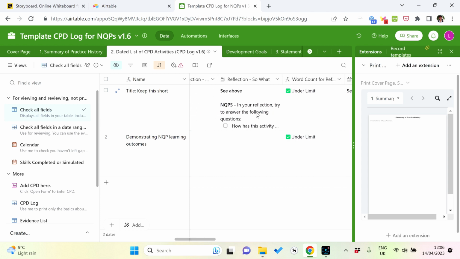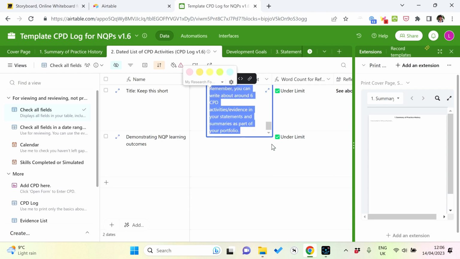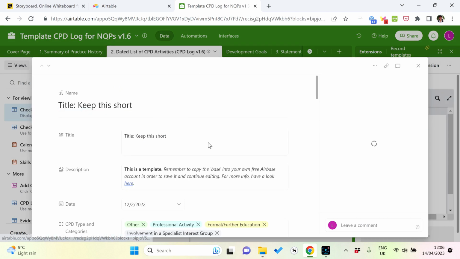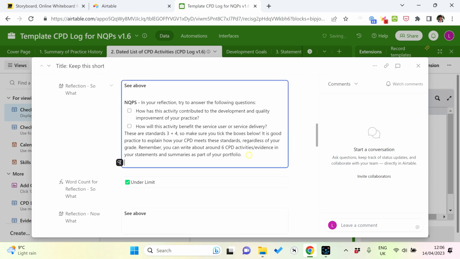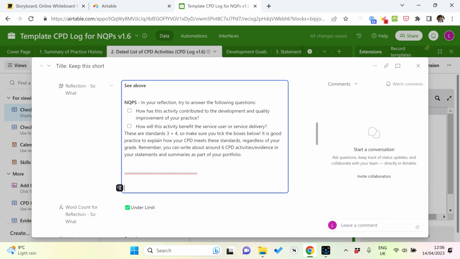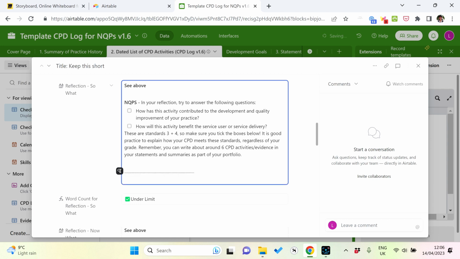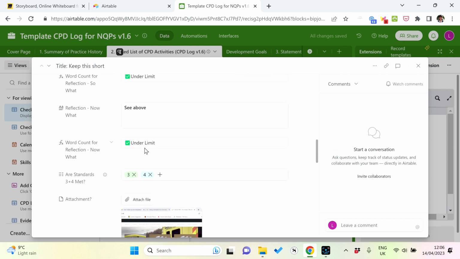If they're over the limit, I can do a couple of things. I might want to simply edit them until it says under limit. I can just delete things. I might want to expand the record to view everything at the same time, and what you'll find is you have to type in quite a lot before it gets to over limit on here. But obviously if you want to start deleting things, that's absolutely fine. You can delete it from here. This will change to under limit if it was showing as over limit.